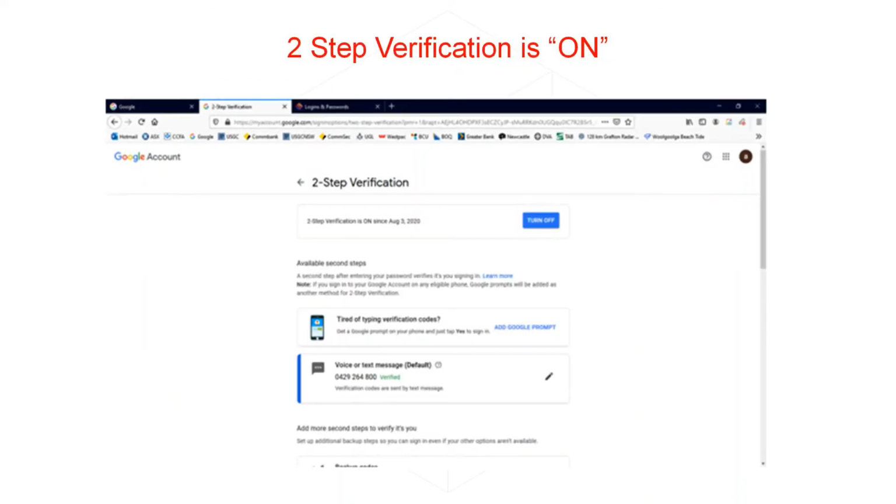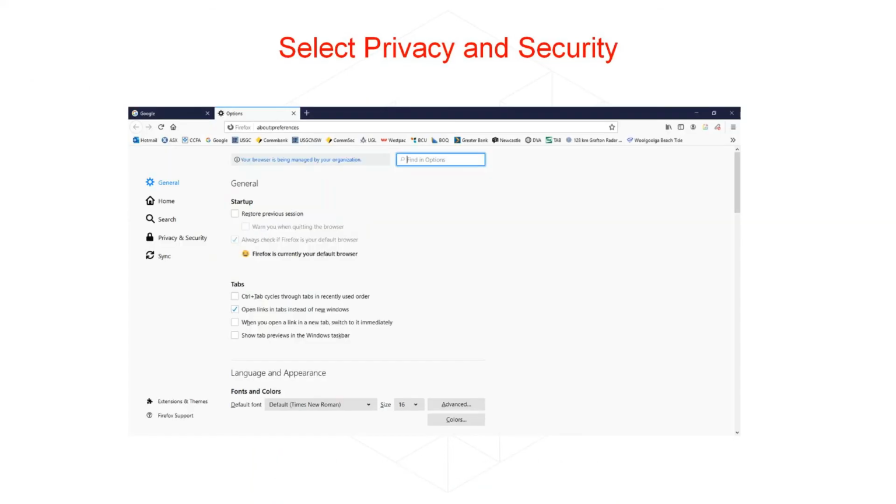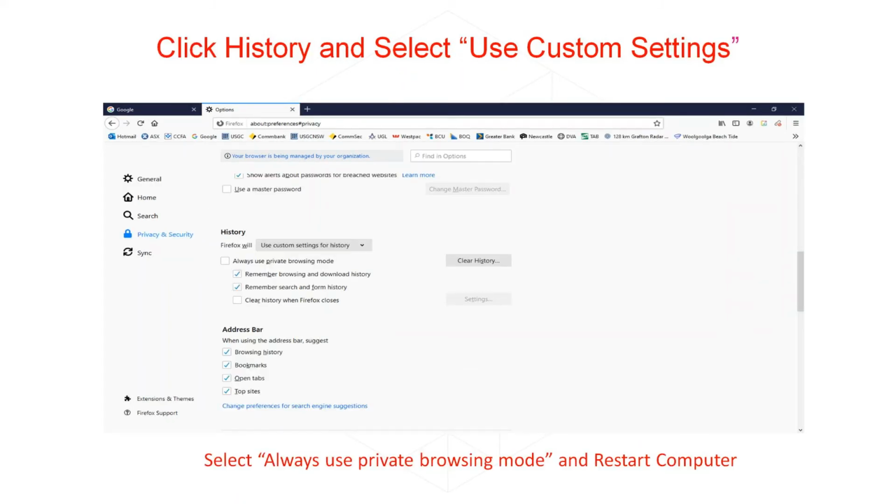Private browsing. I will set my Firefox browser to always use private browsing. First, I will click the menu button on my browser and select Options. Next, I will select the Privacy and Security panel. I will then click History and select Use Custom Settings. I will then select Always Use Private Browsing Mode. I will then restart my computer.